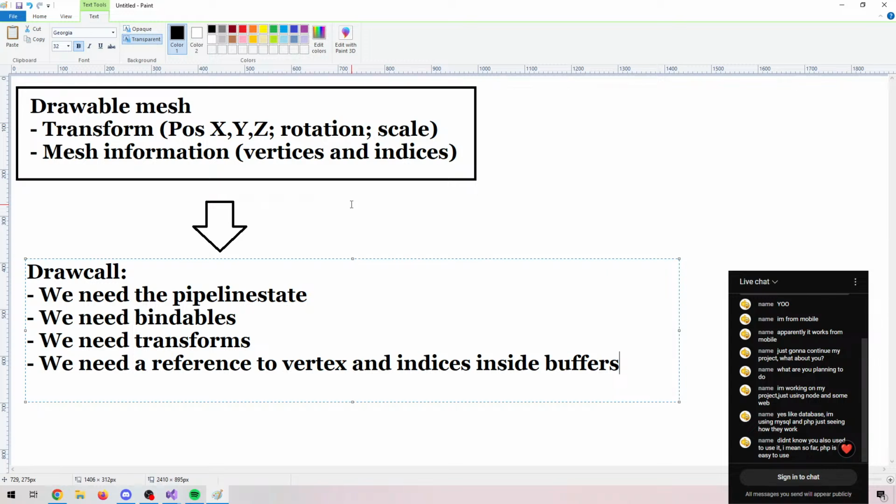Yeah, PHP is really easy. It's very forgiving, but it's hard to do in a safe way.